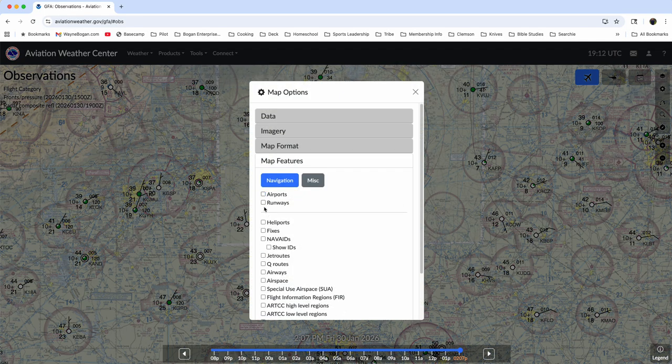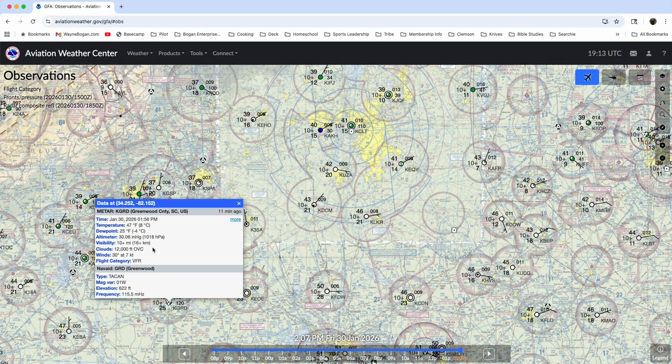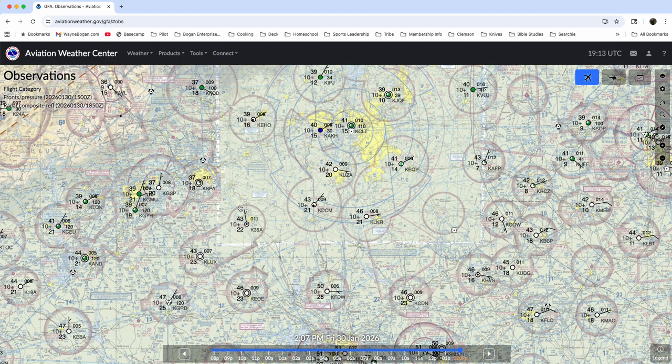You can turn that off. You can show runways if you wanted. If you want to see nav aids, you can turn those on and they'll show up. Go back and look, and now we have our Greenwood TechHand showing up here.